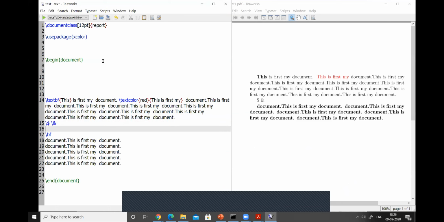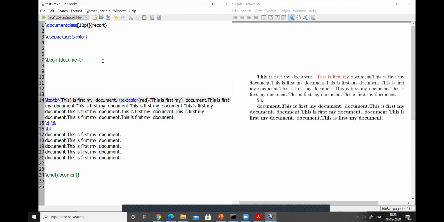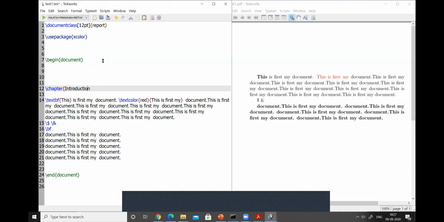So I write some commands to write a chapter. Suppose for the chapter there is a chapter command. Commands are very easy. By the name itself, you can understand that for defining a chapter, you need to write a chapter command. So the first chapter, suppose, is the introduction. So I just write Introduction as chapter 1.